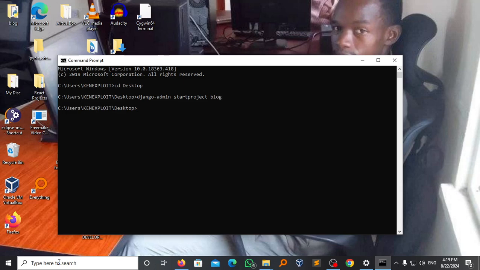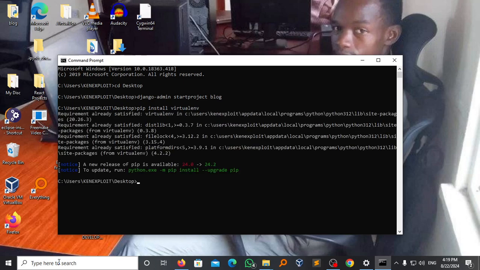Next, I'm going to create a virtual environment. But for example, if you don't have virtualenv installed on your PC, you can just write this command, pip install virtualenv, and this command will install virtual environment on your PC. But mine is already installed, that's why I'm being told requirements already satisfied. So let me create the environment for my project.